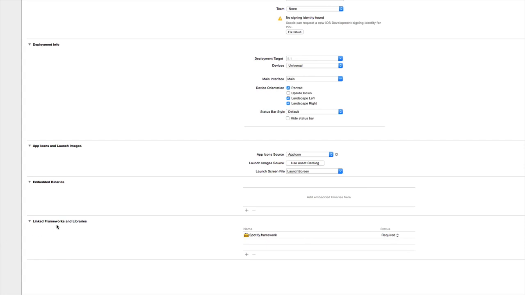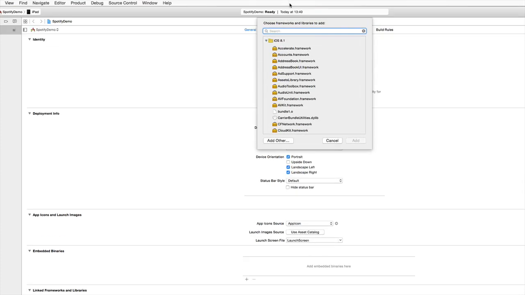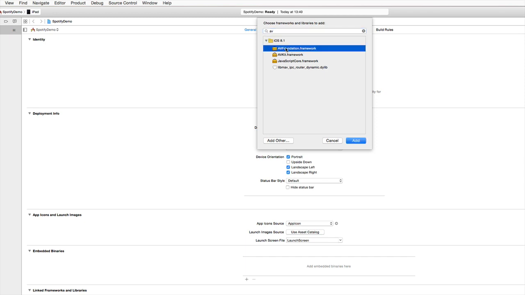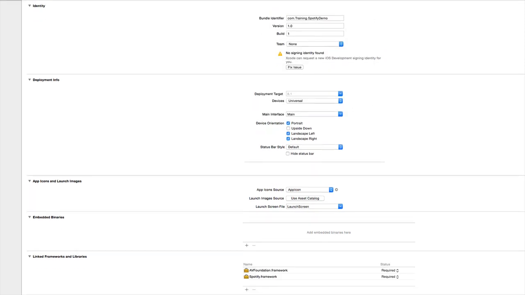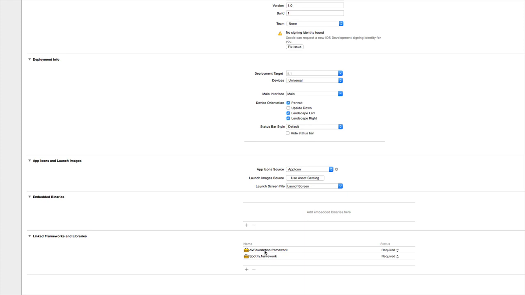And as you can see here, we have linked frameworks and libraries. Spotify framework is already a part of it. And what we also need is going to be the AV Foundation framework. So let's select that and add that as well. And as you can see here, now we have the AV Foundation as a linked framework.